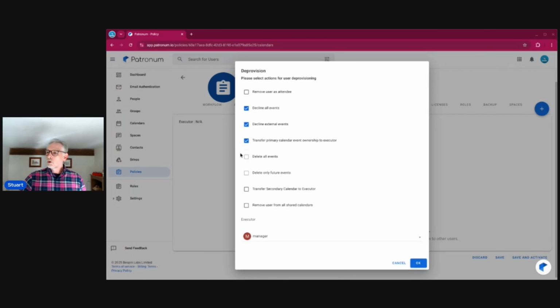Or maybe I just want to delete all the events instead. So instead of transferring, I'm going to delete those events, and we just want to wipe out this person's calendar completely. Or maybe it's important for me to preserve their old historical events from the past, in which case I only want to delete the future events going forward, which again, is tidying up. They're not going to show up for those meetings, so you may as well delete the future ones. So the decisions you're making here are really around how much of that information you need to preserve.